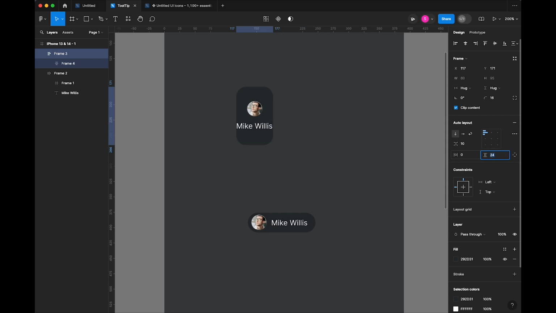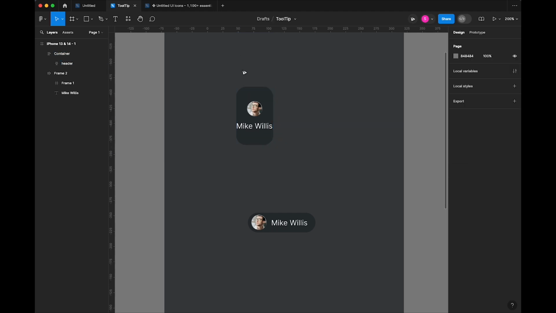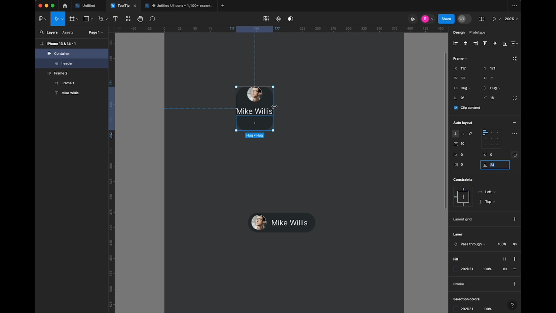So I'm going to say 0. And for the frame on top, which is the container, we can name this so we know. Container, if I can spell. And then this is going to be like a header, I guess. All right, so the top, I don't want any padding on the top either, so I'm going to say 0. All right, I'm going to move the horizontal to fixed because I want to just drag it out to where I want it.